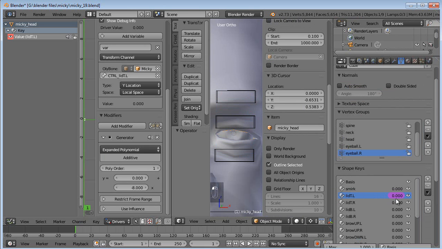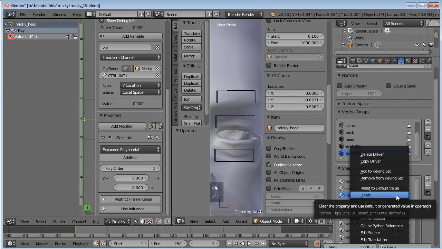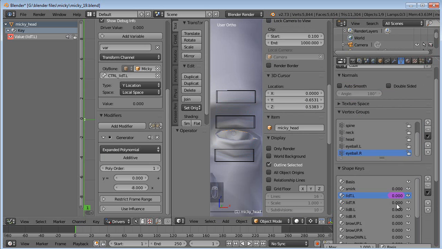Okay. So now that we have that one set up, we can just copy it to the other ones and just modify it as we need to. So I'm just going to right click over here in the purple area, copy driver, then go to the next one, paste driver, and then go to the next one, paste driver. We'll do this on all 4 eyelids. Okay. Then we'll come over here and click and it'll automatically update.